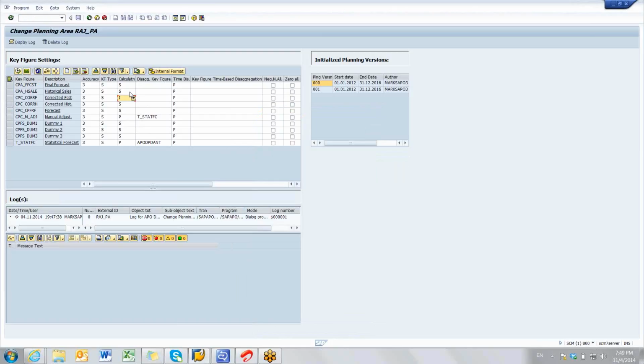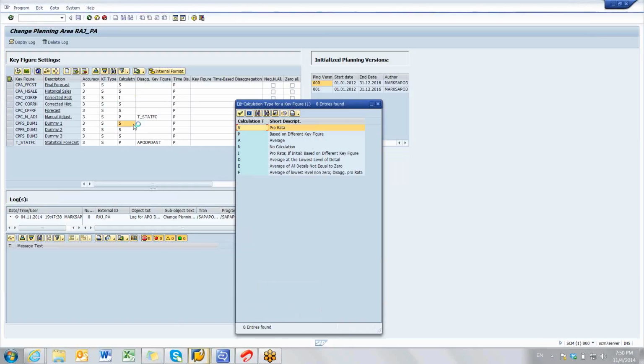So we'll see now prorata plus the next one. Then a few other averages also. First we'll see with the prorata, then the one based on another key figure. Then we can see the prorata and the final key figure, then corrected forecast on this one, and historical sales, whatever manual adjustment we have done. There is a dummy key figure. In this one, I will change this average key figure.